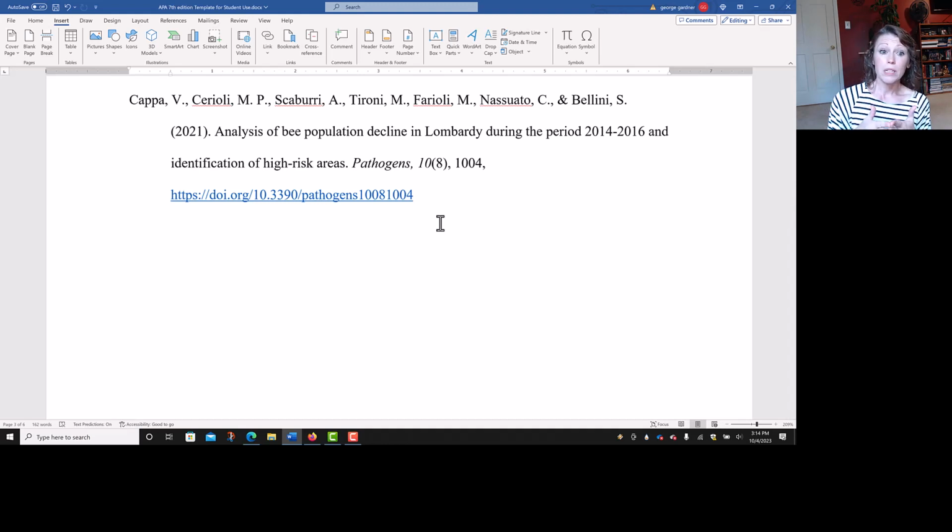So I hope this helps and that you can use this as a model for building your own reference entries for articles that you find on PubMed. Good luck with your project and have a great day.